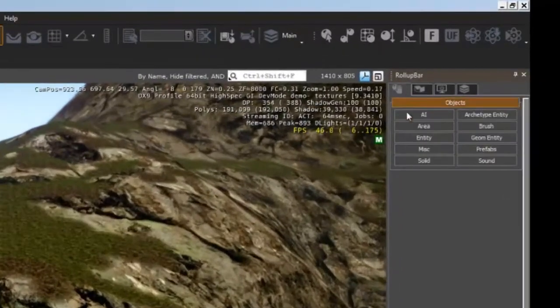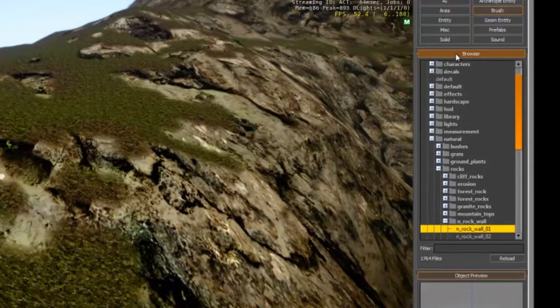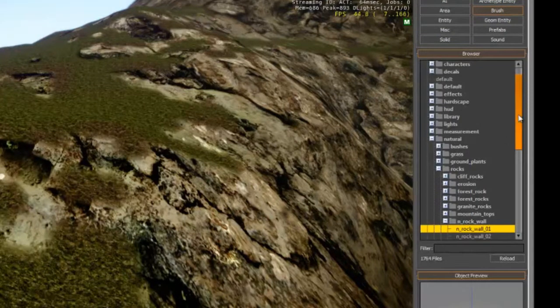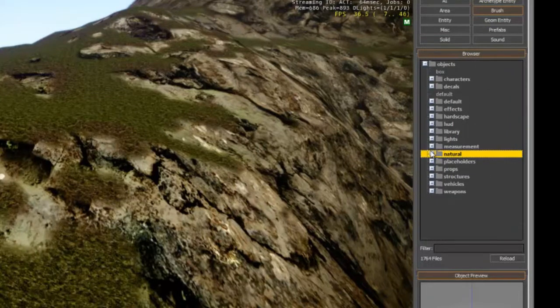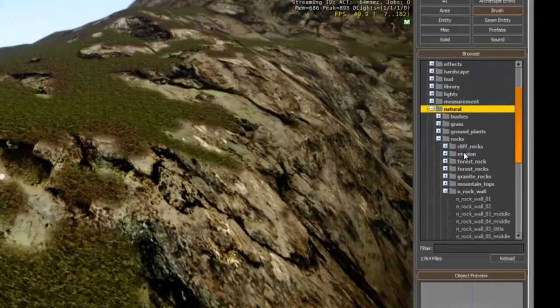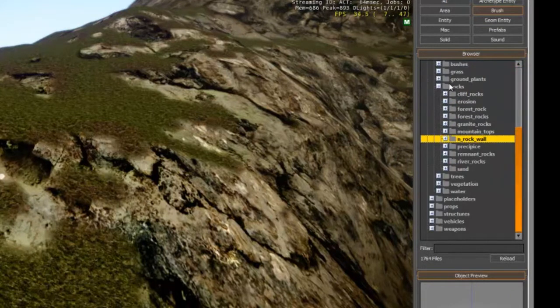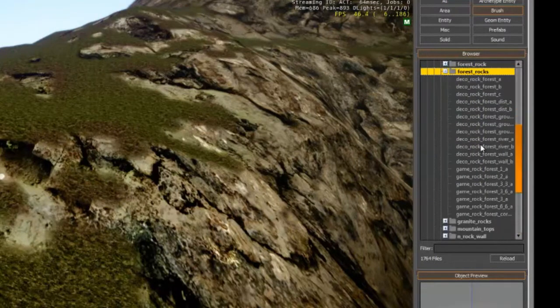So here we go, we're gonna go on the roll up bar and click brush. Now I've already opened the browser. There's a range of objects to choose from, but to find rocks you go under the natural folder and you find rocks, and there's just different types of rocks to choose from.